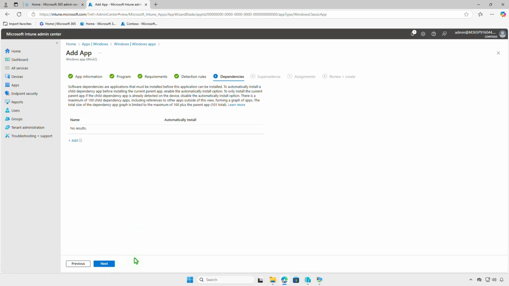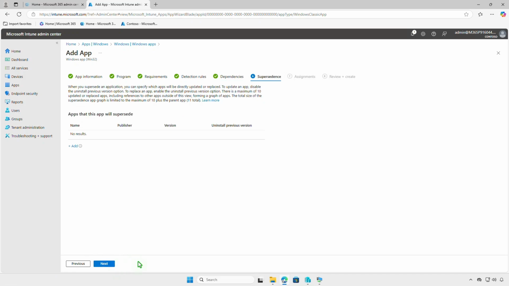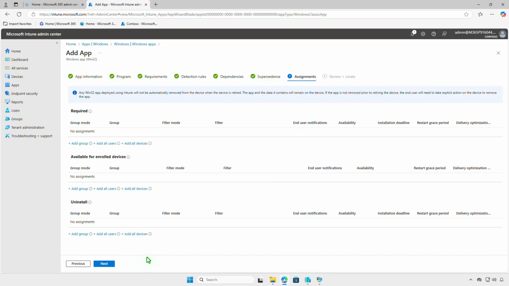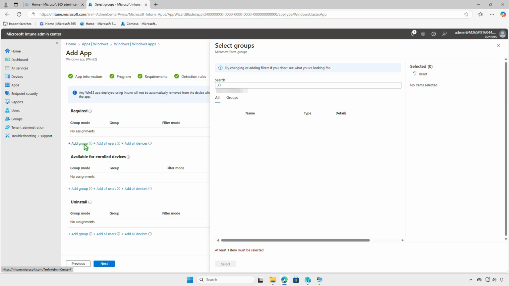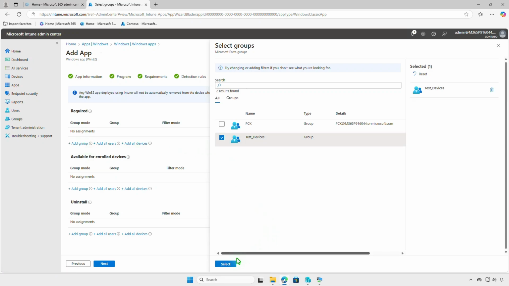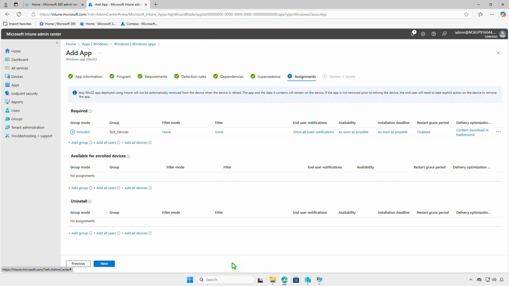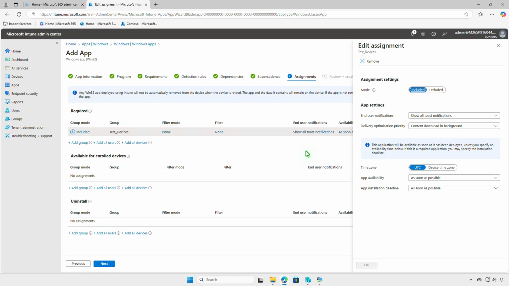Software dependencies are applications that must be installed before this application can be installed. When you supersede an application, you can specify which apps will be directly updated or replaced. Assign the app to a group of users or devices. For testing, it's recommended to deploy to a small group of devices before deploying to all devices in your organization. In this page, you can also filter devices for deployment, configure end-user notifications, and app installation deadline.